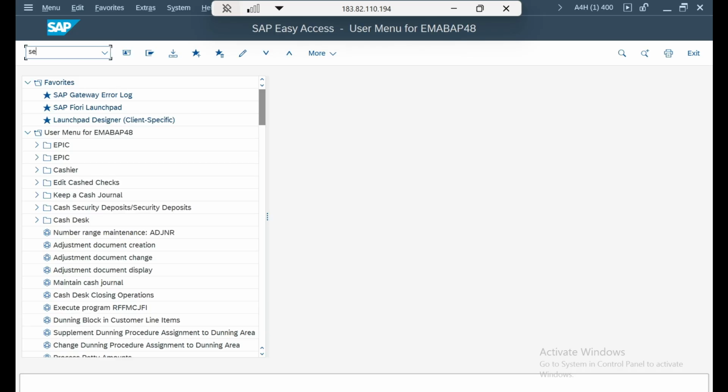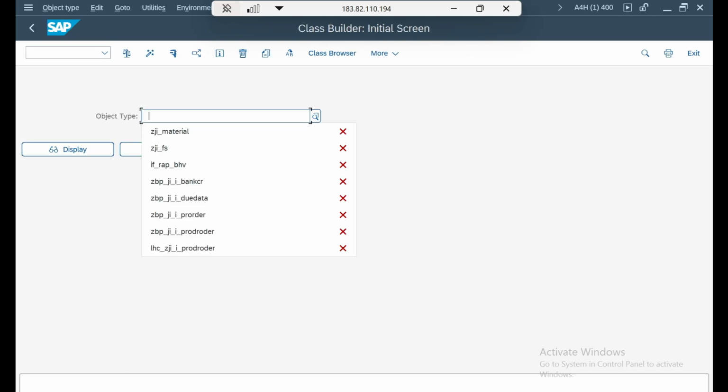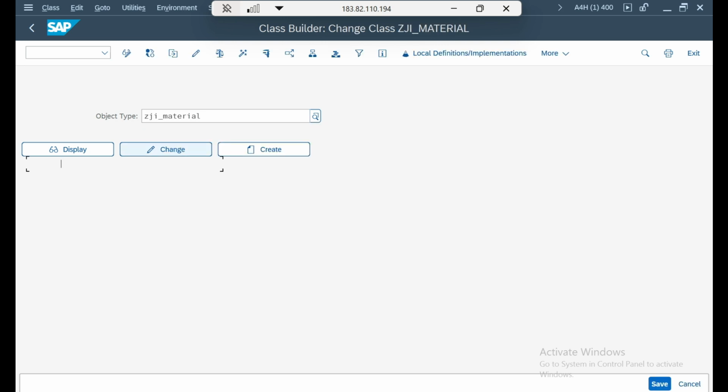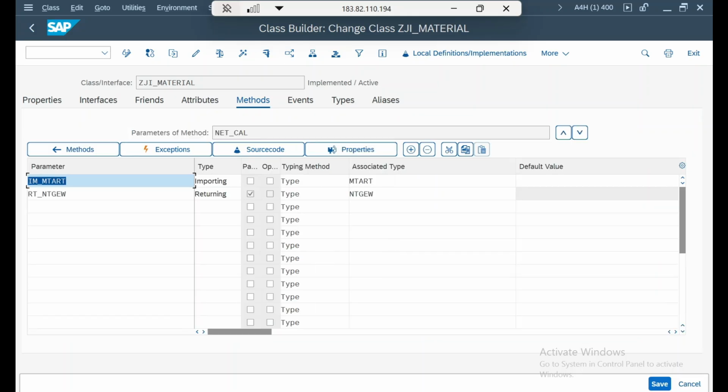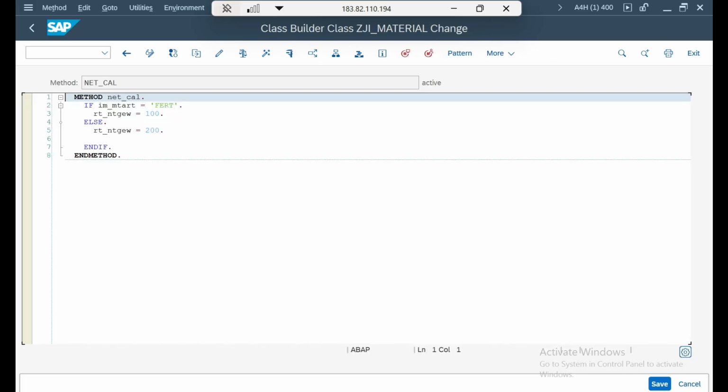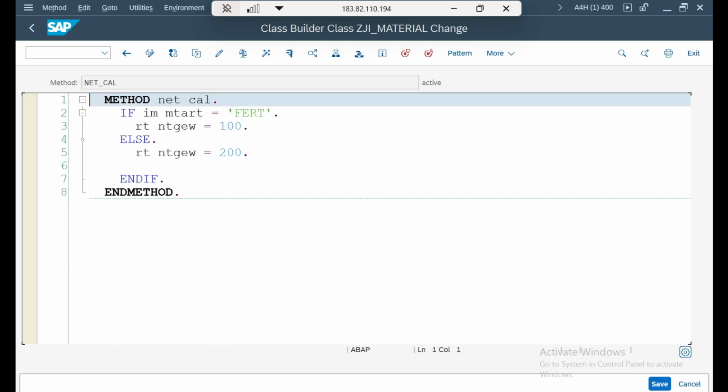Okay, so the class has two different methods, and it has import as well as return parameters. These are the two methods, and I declared them as static and public. The parameters of the first one: I'm receiving the material type and sending back the net weight. The code is just a line of code, so you can add your own coding as per your business need. If the material type is FERT, I'm just passing to the return variable 100, otherwise 200.